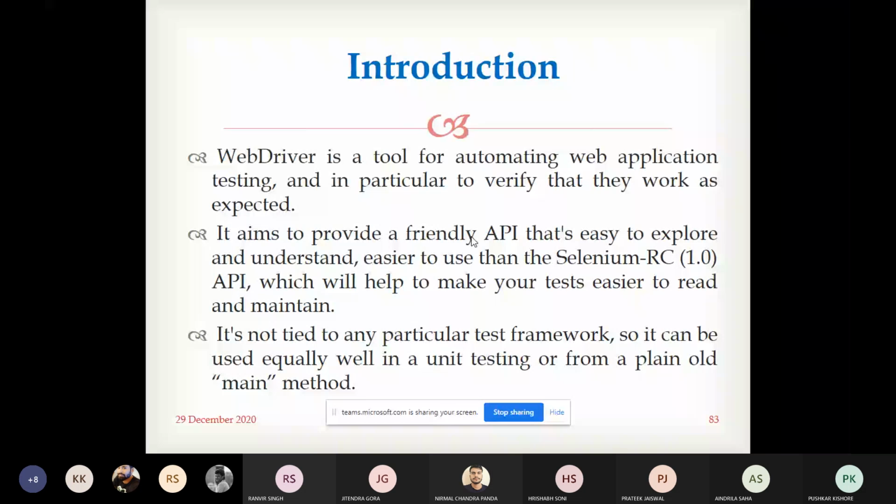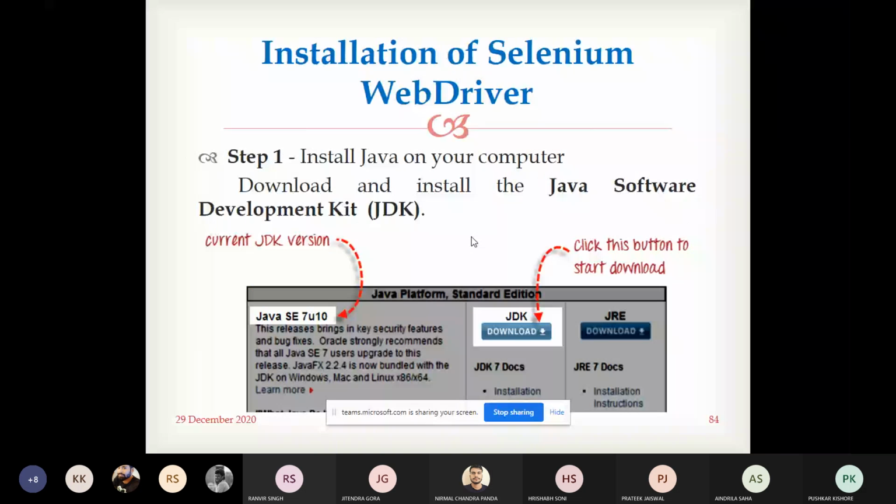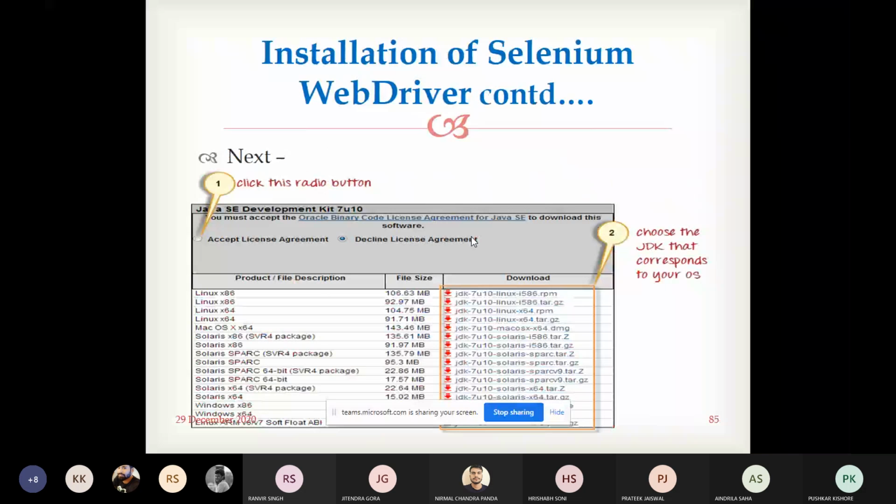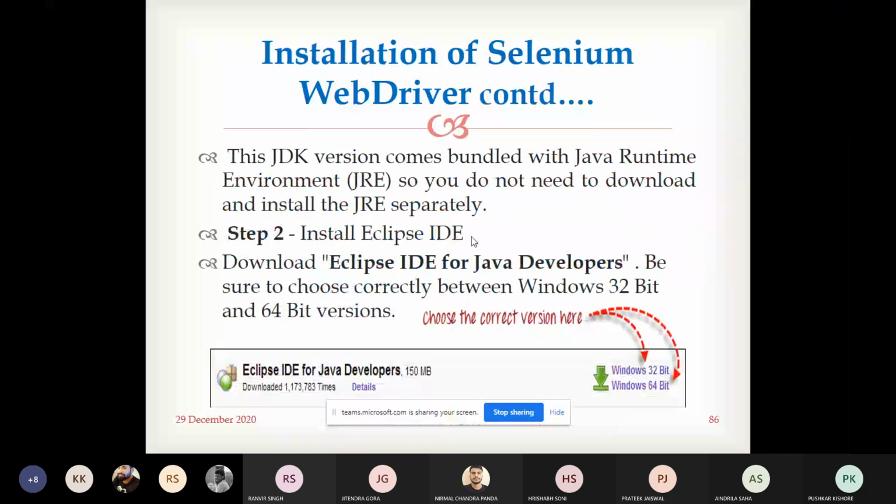So these are the installation steps of Selenium WebDriver. You have to ensure that you have JDK installed in your system. The JDK version generally comes bundled with JRE, so you do not have to install the JRE separately. After the JDK and JRE are done, you can move to the installation of the Eclipse IDE. Actually, it's already done because everyone has got an IDE.